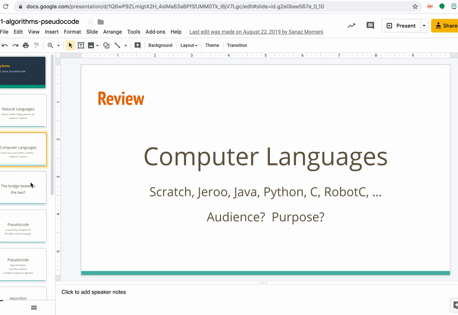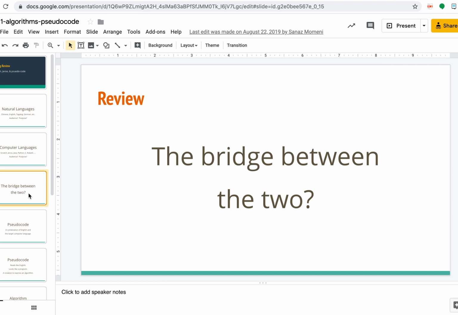Now, how do we go from a set of instructions that you write to a program that the machine is executing? Let's put it this way. How do we go from the thoughts about the solution that you have as a programmer? You haven't written any code yet. You have some ideas about what the problem is. How do you go from there to source code? Well, the bridge between the two is called pseudocode.